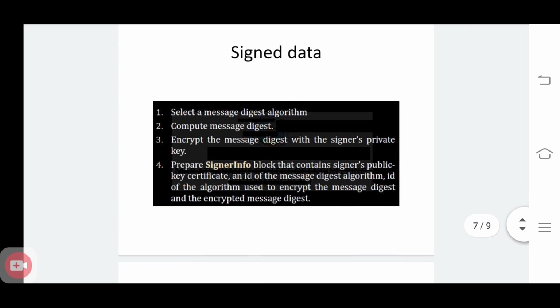And for making a signed data, you have to produce a message digest, that is, you have to apply some message digest algorithm. First you select a message digest algorithm. That means you are signing a digest, not the exact data. So first select a message digest algorithm, then compute the message digest. What are the message digest algorithms? SHA-1 and MD5, all these are message digest algorithms, right?